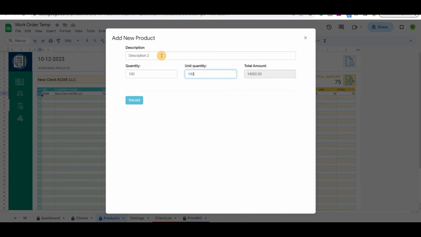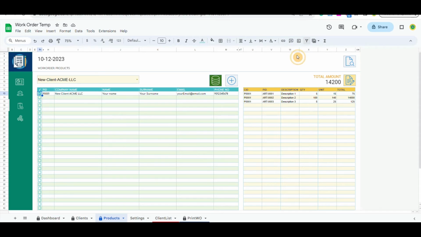Let us add some more articles for this demo. We have added 3 articles to this work order. You can see that we have linked the product ID to the same client ID. There is also a scorecard chart for the total amount, which calculates all the rows and gives the total amount.